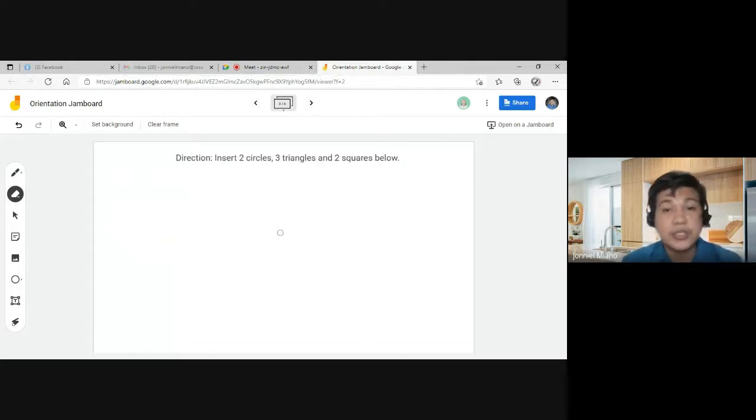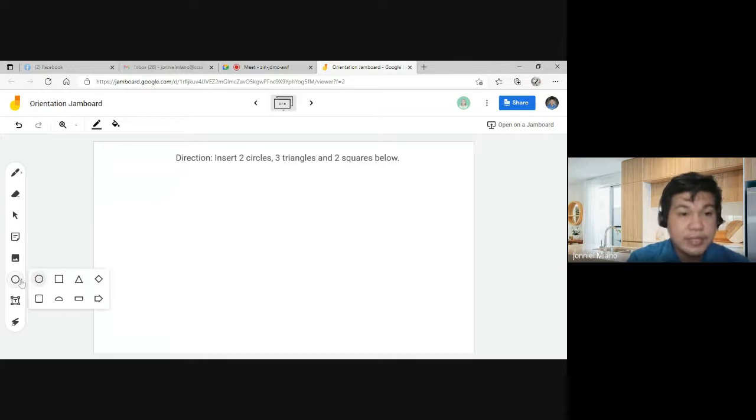Insert two circles, three triangles, and two squares below. So here we have shapes. The available shapes here are circle, square, triangle, diamond, and of course, the rounded rectangle. We also have the half circle, the bar, and of course, the arrow. So insert two.